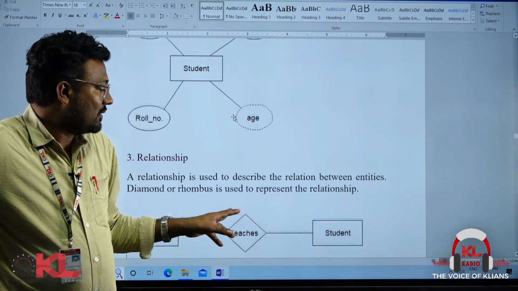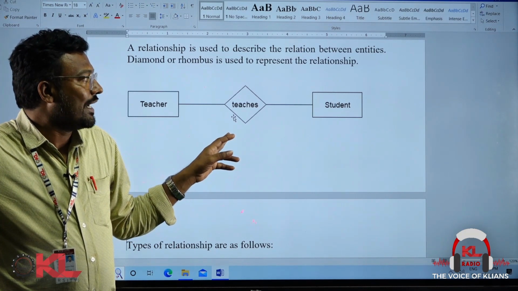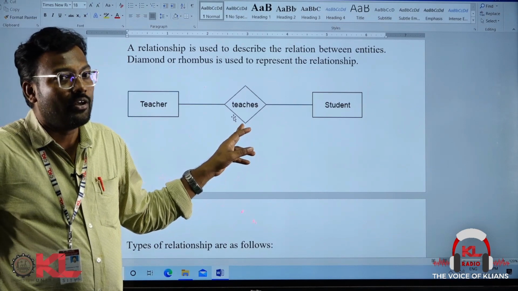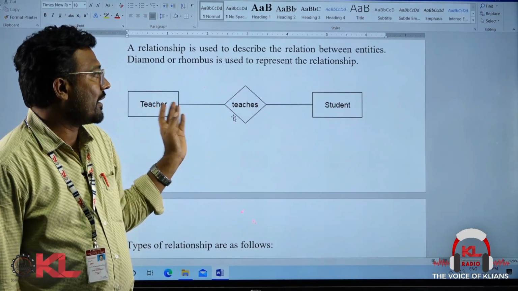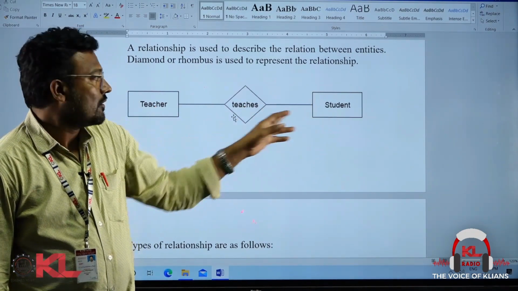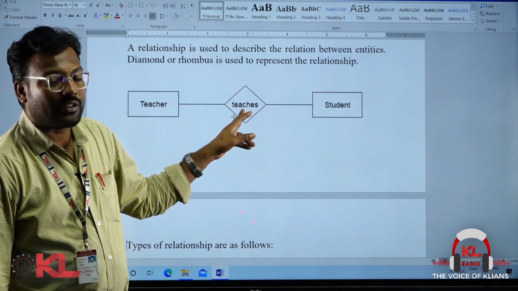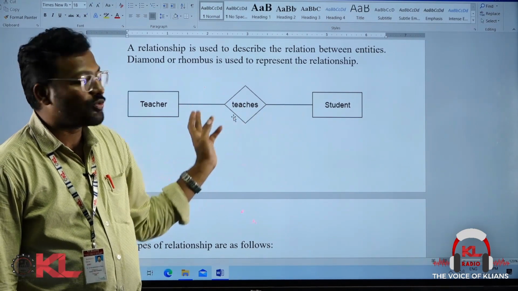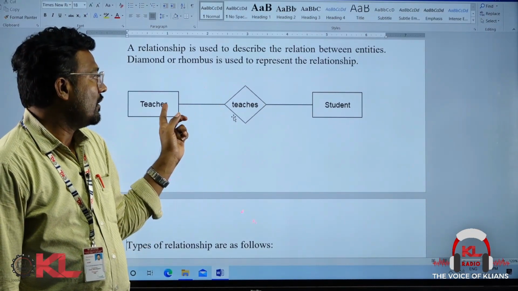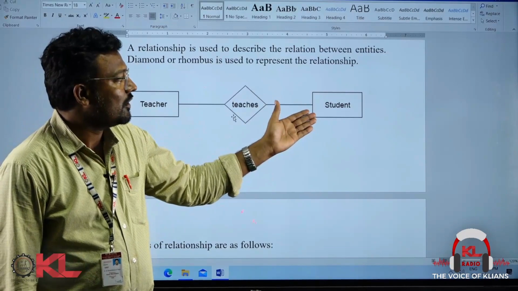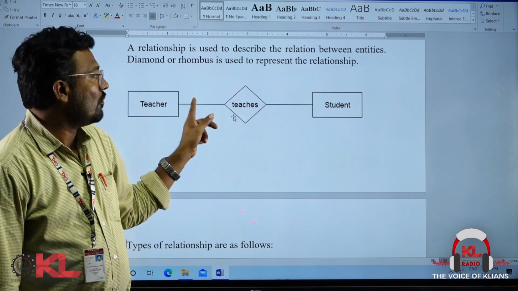And the third terminology in an ER diagram is relationships. Relationships are represented using a diamond. If you take a teacher and a student, a teacher can teach a course to a student. Here we have to specify a verb for that kind of relationship. The relationships are of many types: one to one, one to many, many to one, many to many. What kind of relationship can a student and a teacher have? A teacher can teach more than one course, so one to many.